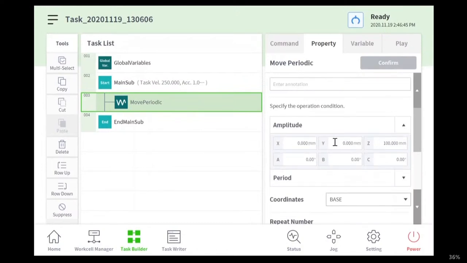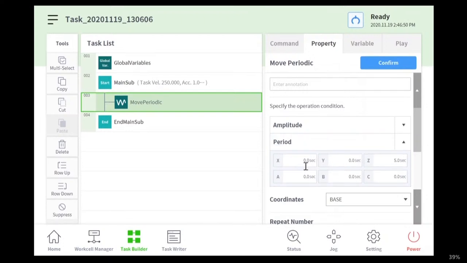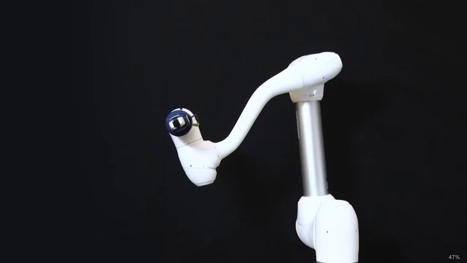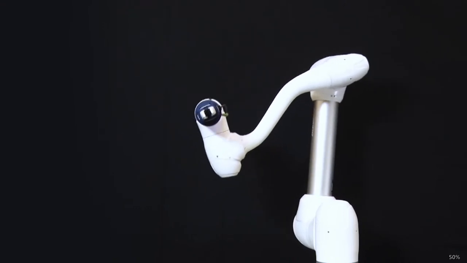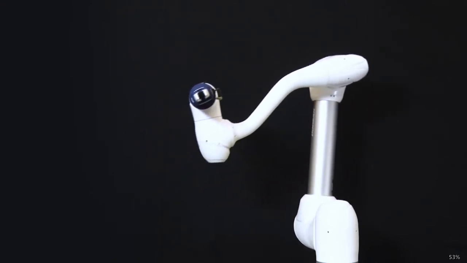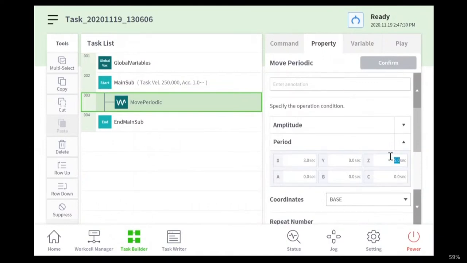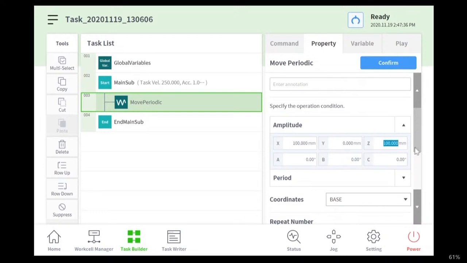And if you set the X direction to 100 millimeters and the period to 3 or 5 seconds, you can create a different motion depending on the different cycles. And you can also make a rotary motion instead of just doing a simple up and down motion. So you can set RX, RY, RZ sequentially, input 15 degrees for RZ, and rotate it every 3 seconds.